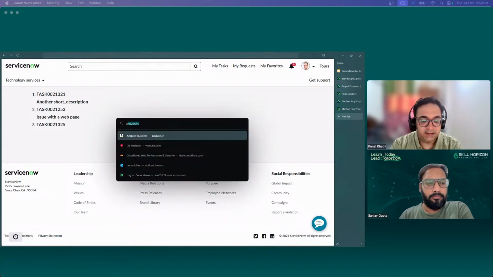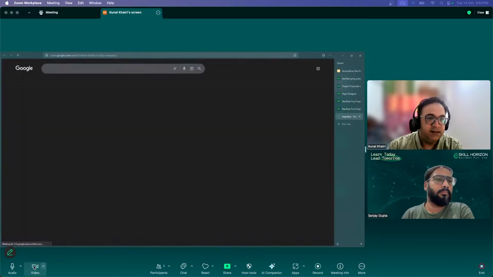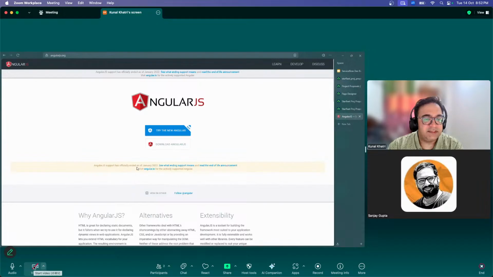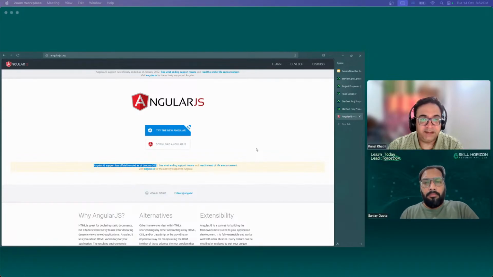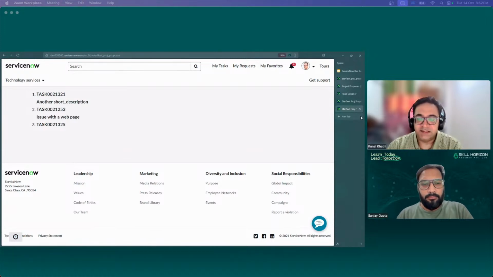AngularJS, I think. AngularJS, yeah, this is it. But the moment you log in, it will say that the support has officially ended in 2022. But since ServiceNow is enterprise software, they will continue to support it until they deprecate it. But yeah, that won't happen anytime soon. So yes, you will need to learn AngularJS if you want to become a developer within ServiceNow.